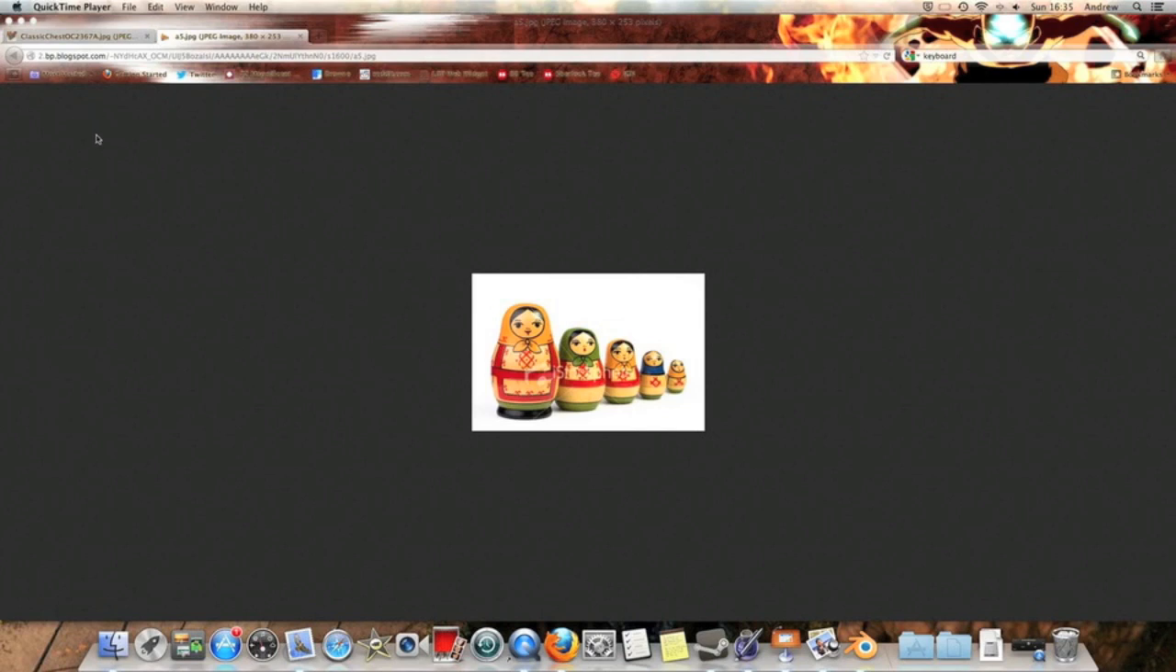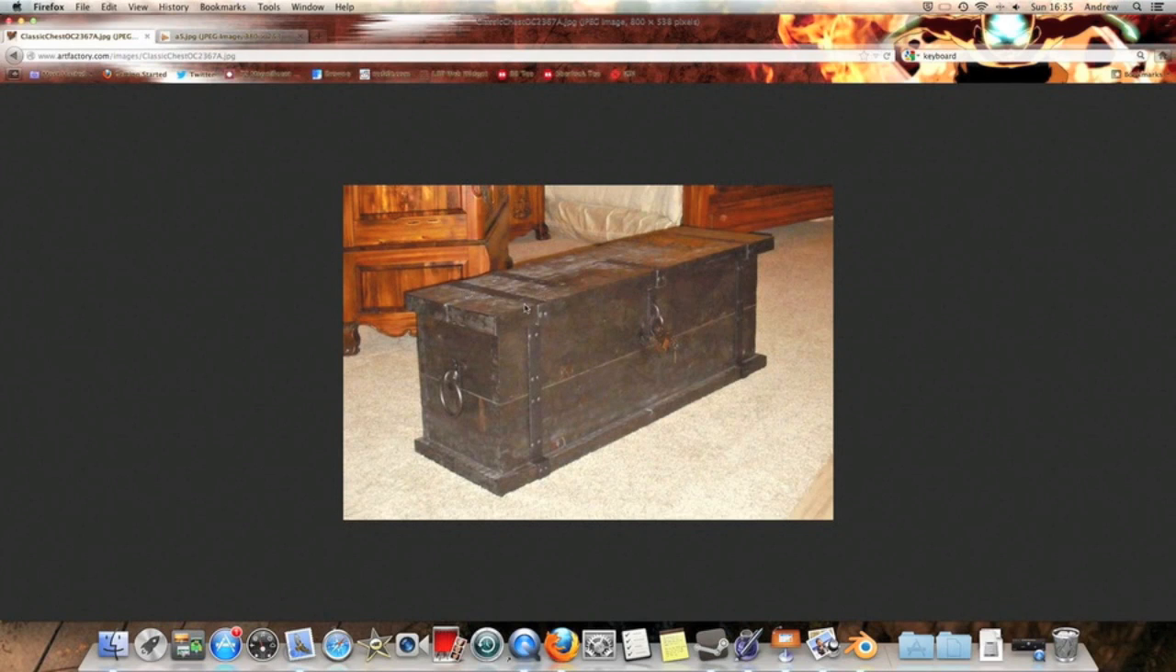Today on Blender 2.64 I wanted to make some low poly shapes. That includes these Russian dolls, or just one of them since they're all the same, and this crate. I'm going to start with the crate first.